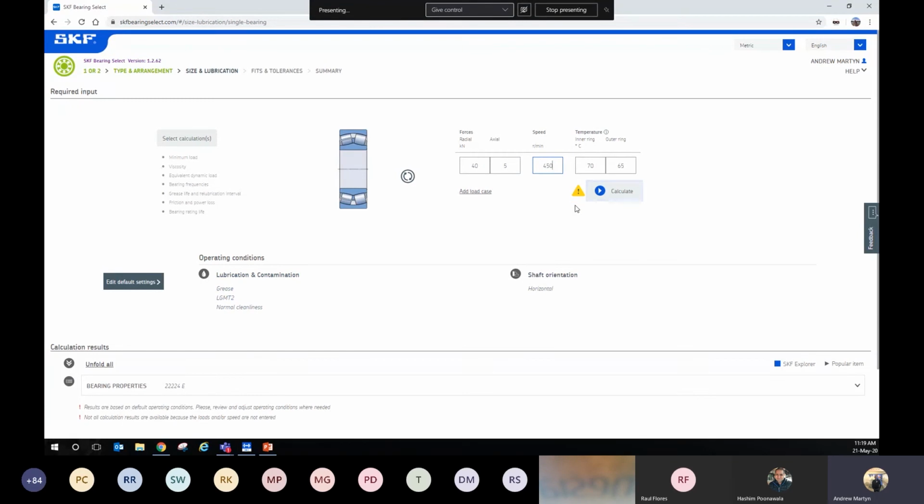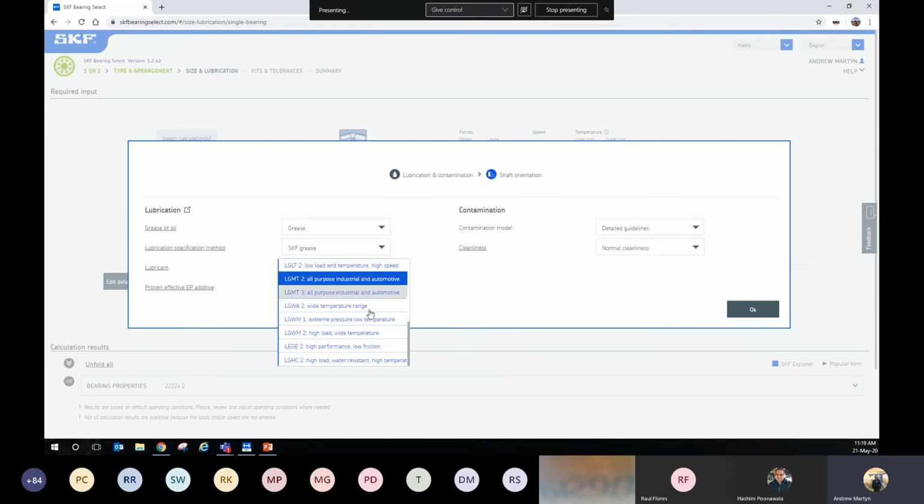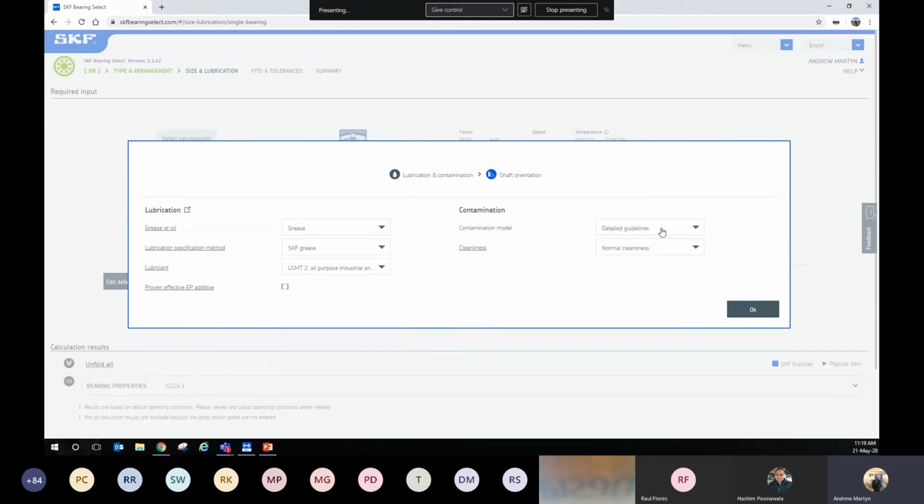I'm going to leave it as grease lubricated here, but what you can do is you can select your grease, oil with filter, oil without. You can select whether it's an SKF grease or whether it's based on viscosities, known viscosity values. If it's SKF greases, the selections are available here. Also, we have different contamination models that you can use, so you can set your contamination. So we'll just change that to slight and typical just because we can.